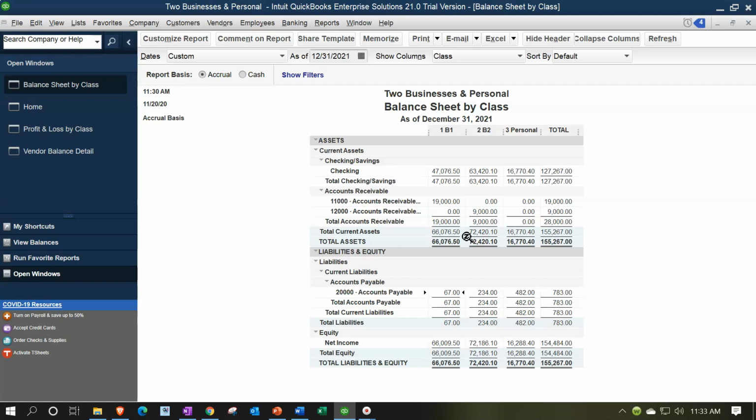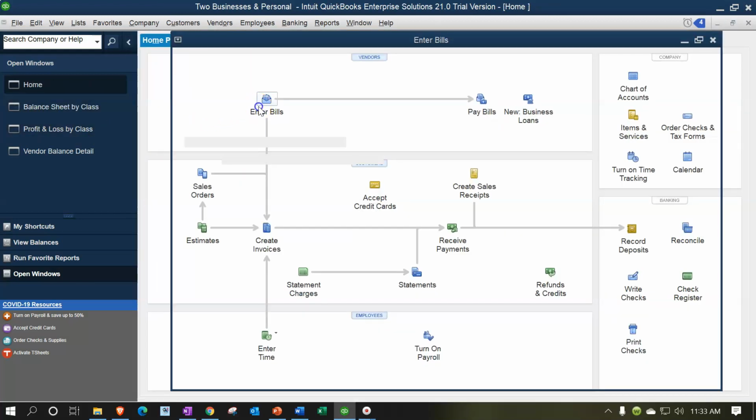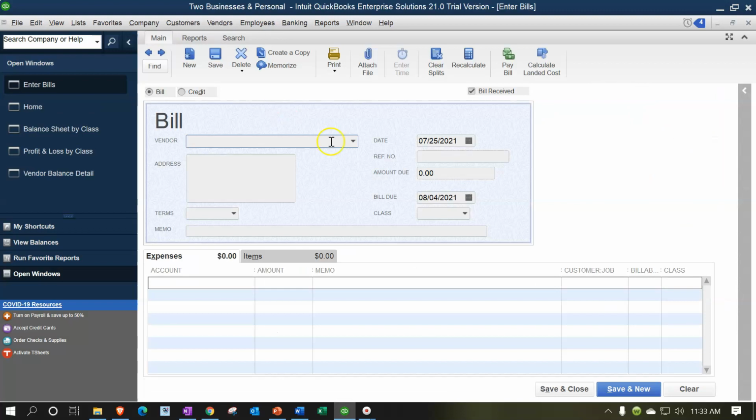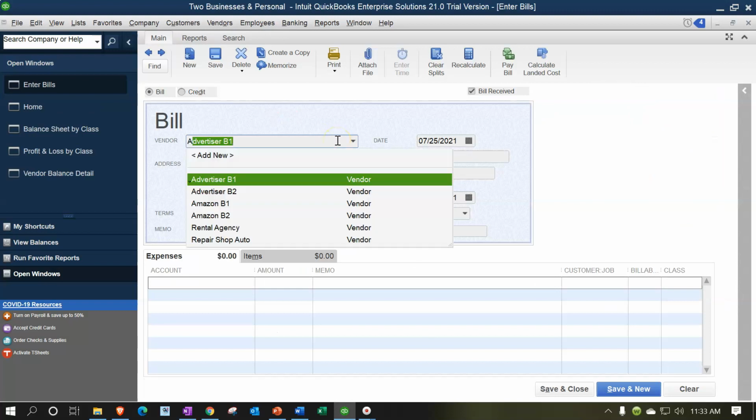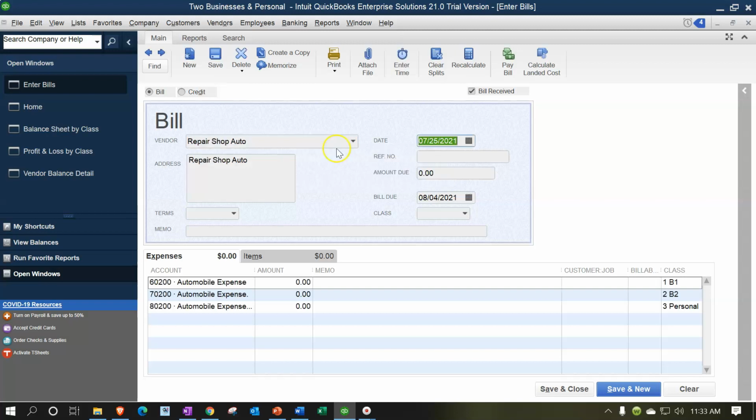What are we going to do with those items? So if we have to enter that with a bill, let's take a look at that. If I go to the home page here, I'm going to enter a bill, and let's say we do one for the auto repair shop. And that one we're allocating between these three categories.